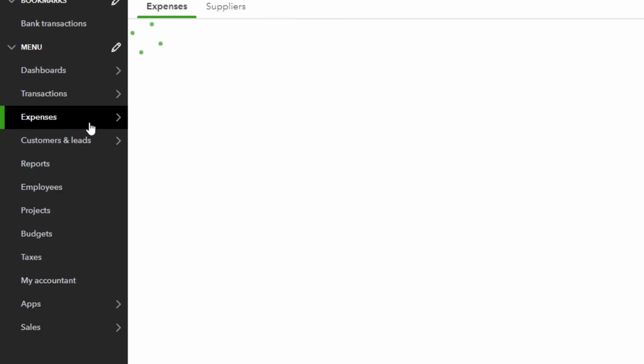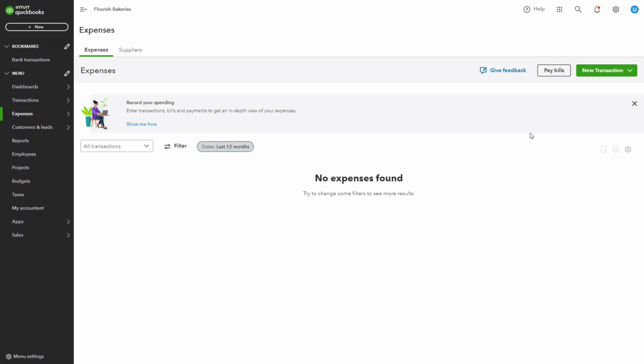As an intermediate user, you should be comfortable with categorizing expenses and attaching receipts. But did you know you can set up recurring expenses for regular payments? This automation saves time and ensures consistency in your bookkeeping.